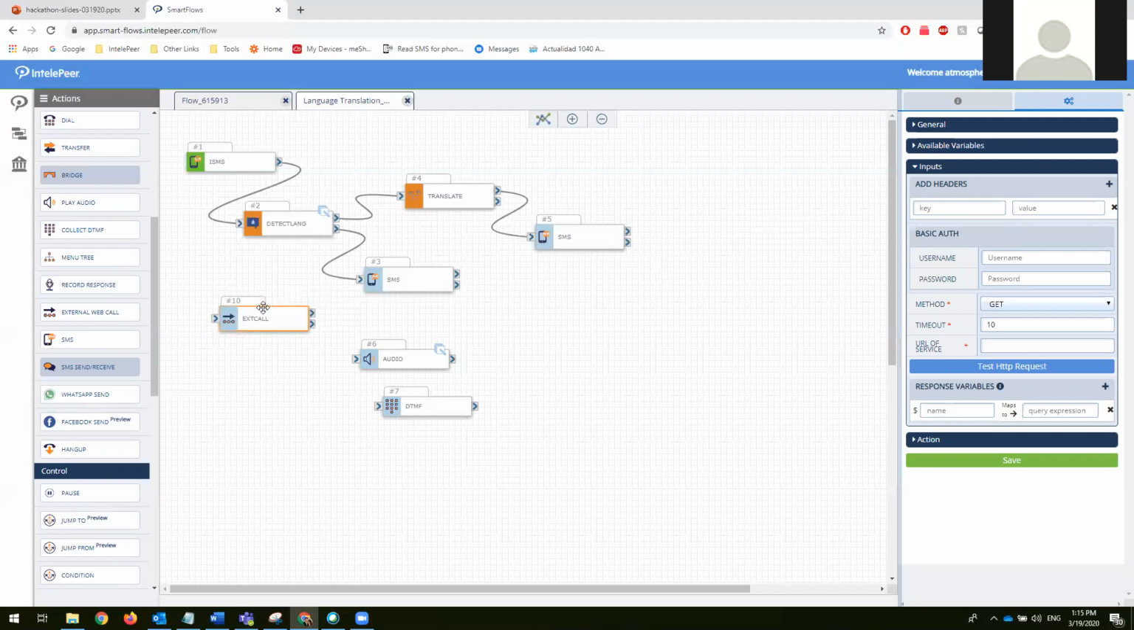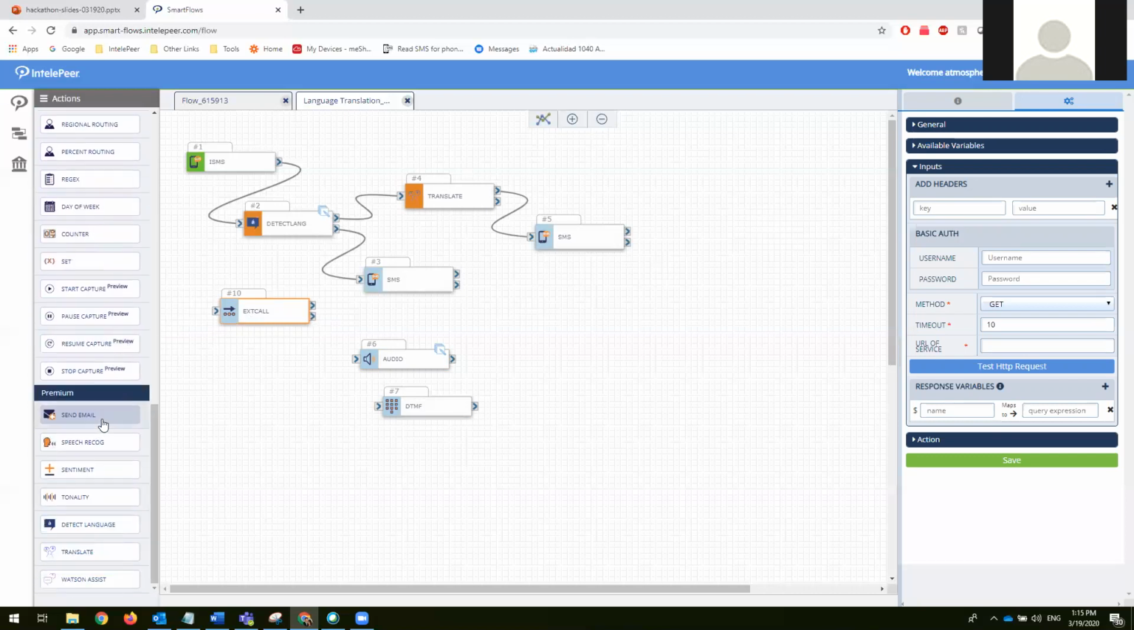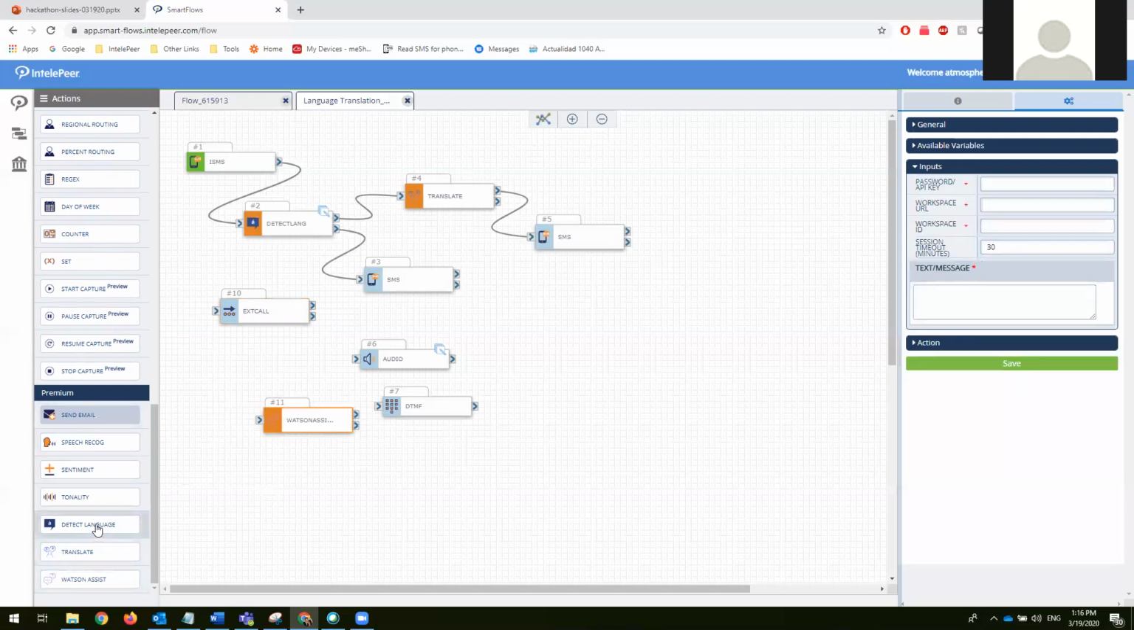So this is one of the main actions you guys are probably going to want to use the most. On our premium actions, most of these involve IBM. We have Watson Assistant, translate, detect language, tonality, sentiment, speech recognition. All these use IBM, and we already set that up. You don't have to have an IBM account to have this. If you want to implement a Watson Assistant, you do need an IBM account and a bot here.